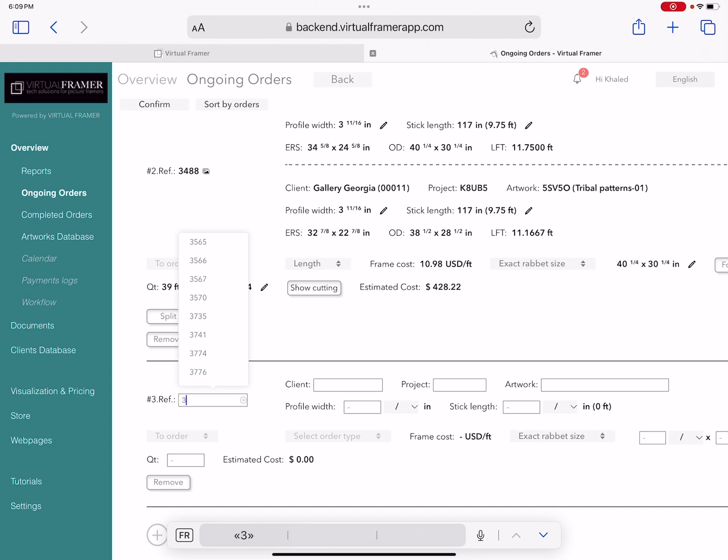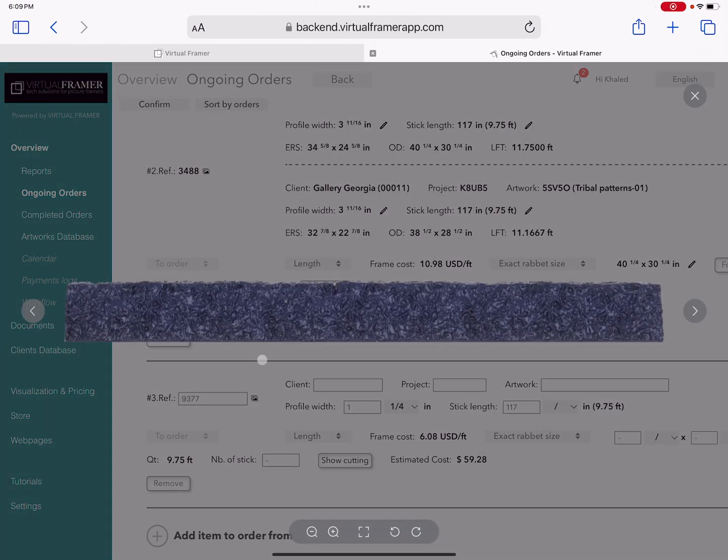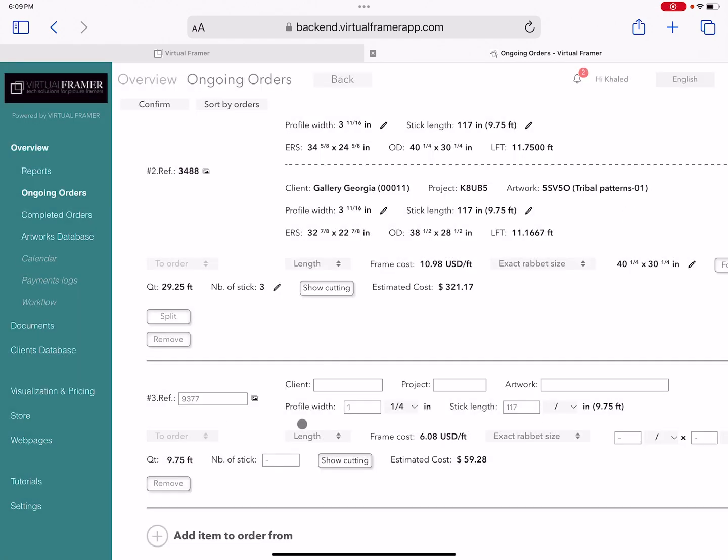So this is basically when you enter orders that you didn't use Virtual Framer to generate, but you still want to order these frames from your supplier. If you know the frame and it's in the database, basically you can click on it and see the information, and then you can say how many sticks you want to order. You can enter the size. You can just basically prepare your order.